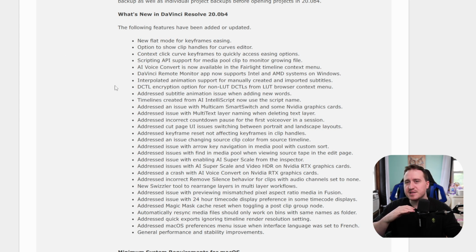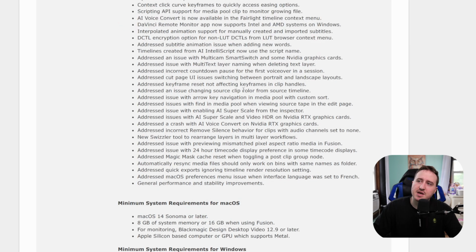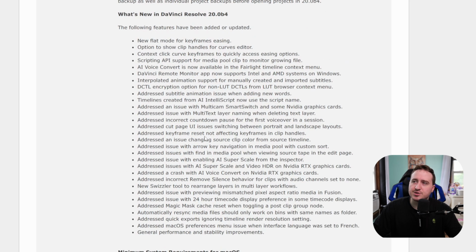So beforehand, in the previous updates, it looks like you couldn't create the animations if they were your own subtitles that you added in DaVinci. You needed to use DaVinci's subtitles that they spit out from the transcription feature. And then they've added in that AI IntelliScript now uses the script name. Not sure what it used before, but that's what it uses now.